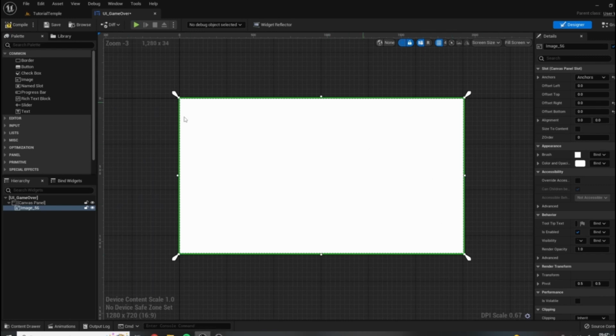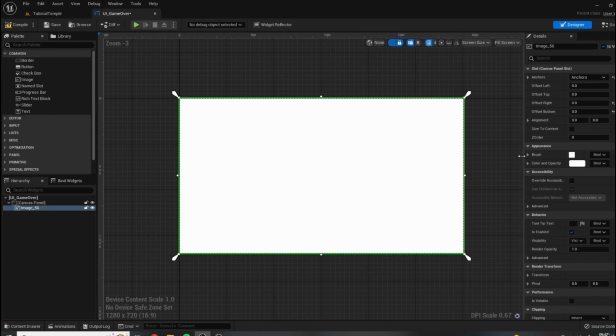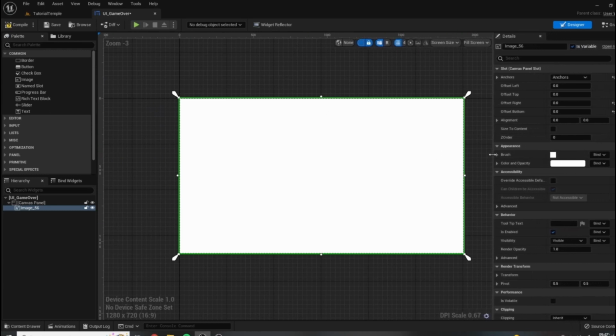Okay, so I have my image scaled, but right now it is completely white, which is not what I want. So let's do a little bit of design work here. I'm going to pull open my details panel here, and I'm just going to rename this background.